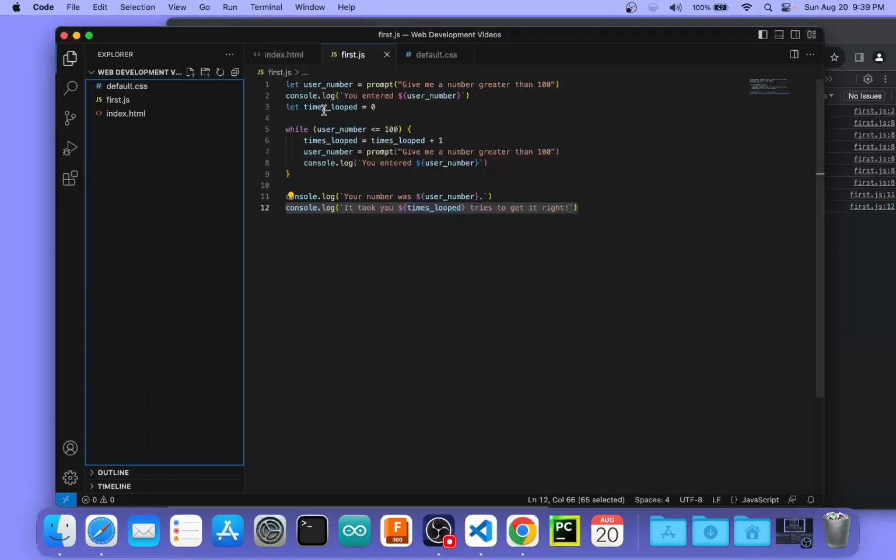And the answer is we are not counting it correctly. So we are asking them what the number is, and then we're setting times loop to 0. And this is technically correct. It is technically tracking the number of times we're in this loop, but the number of times they have tried to get it right is not equal to the number of times that we're in this loop, because we're doing it one time out here. So we have two different ways of solving this.